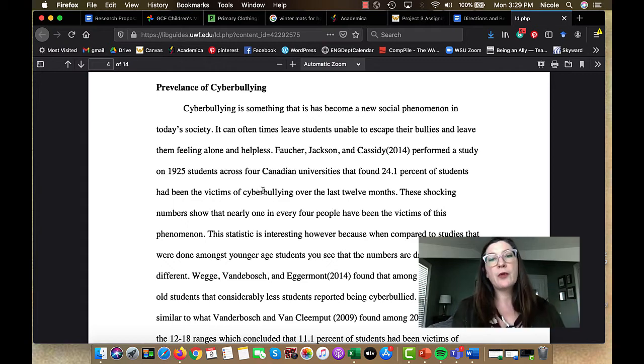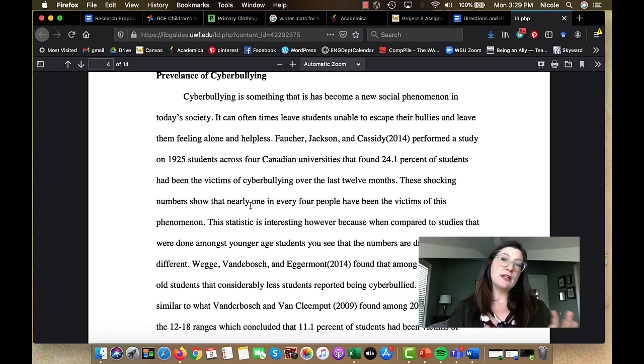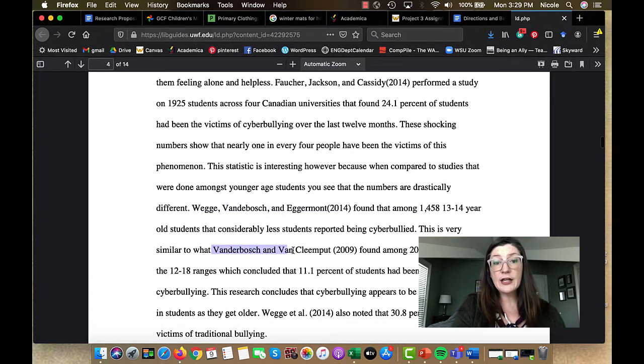So this writer is talking about cyberbullying, and they start by talking about the prevalence or the frequency of cyberbullying, and they cite a couple of different studies within this intro paragraph. So they've got Foucher, Jackson, and Cassidy, and down here, Vege, Van de Bosch, and Egermont. And then here, Van der Bosch, and Van Klimpet.